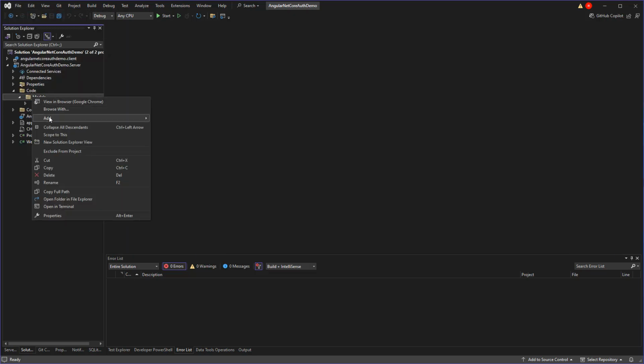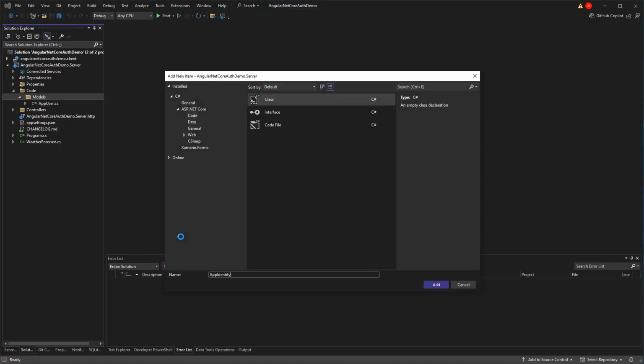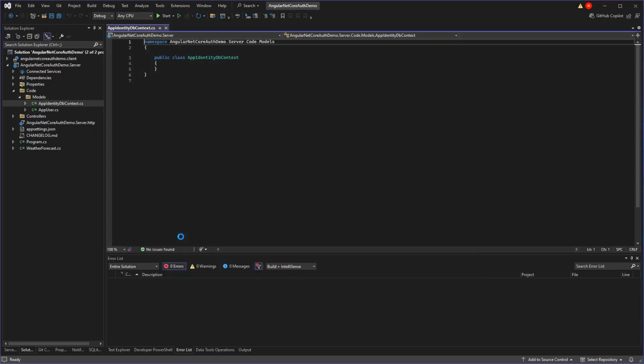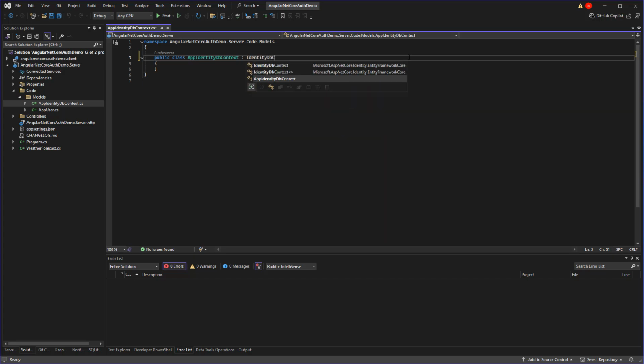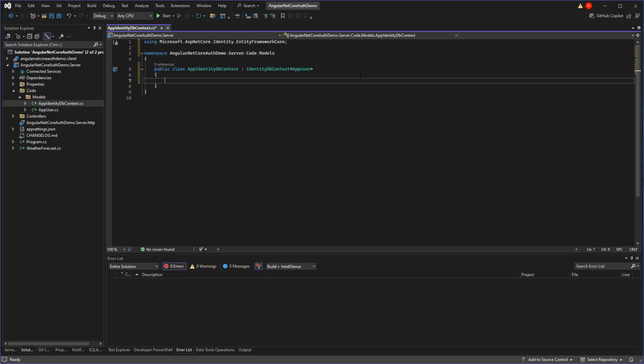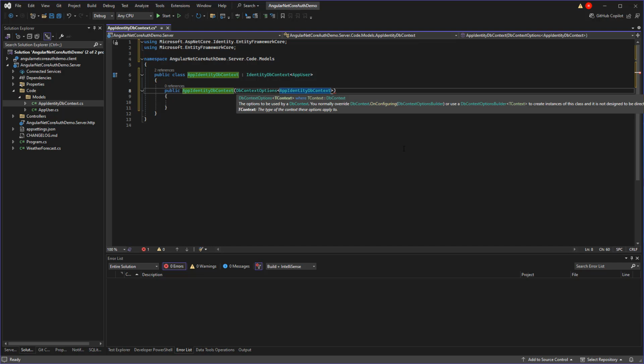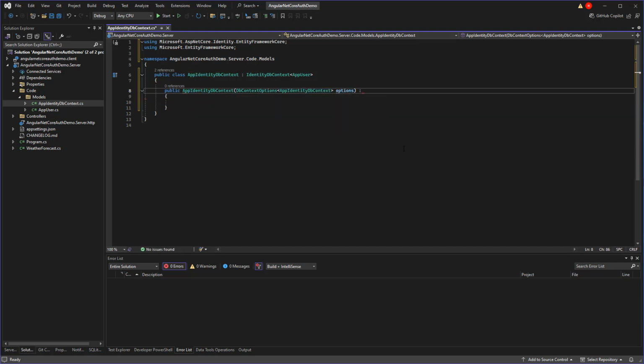Next, I want to add a new class in the models folder for the DB context. This will be AppIdentityDbContext, and this will inherit from IdentityDbContext and specify AppUser as the generic type. Next, I'll create a default constructor, and we want to accept a DbContextOptions of AppIdentityDbContext. And then we'll just pass that to the base class.